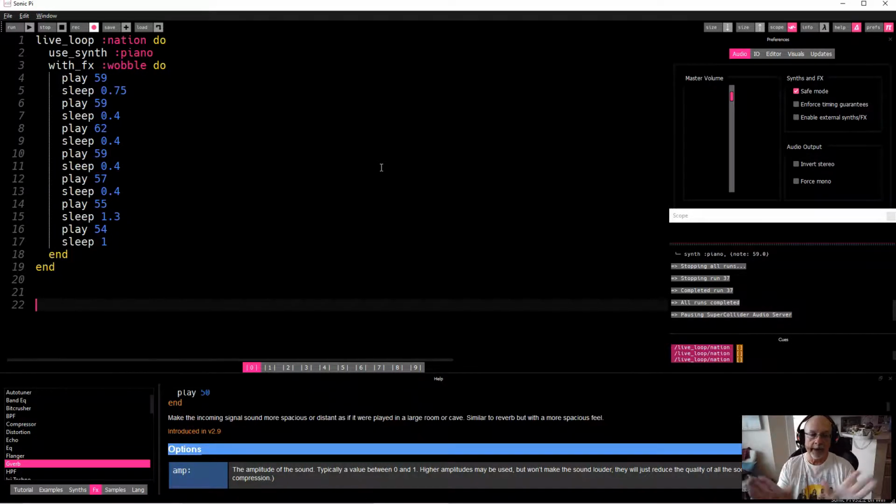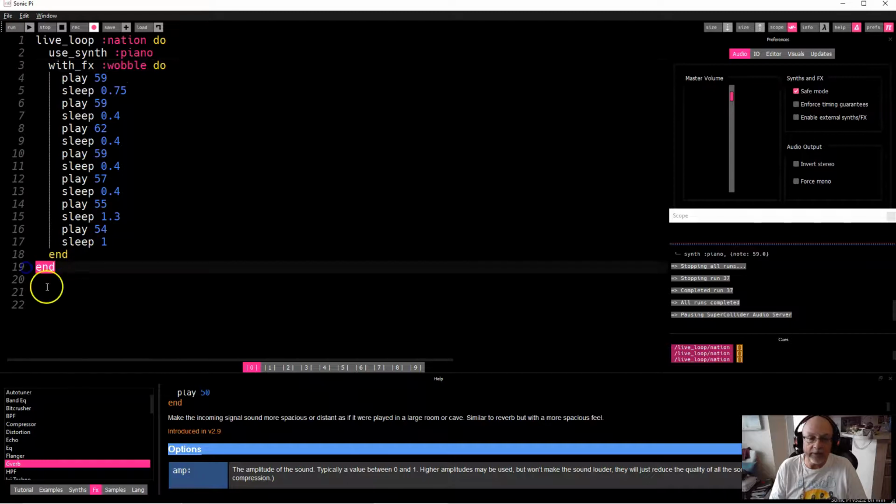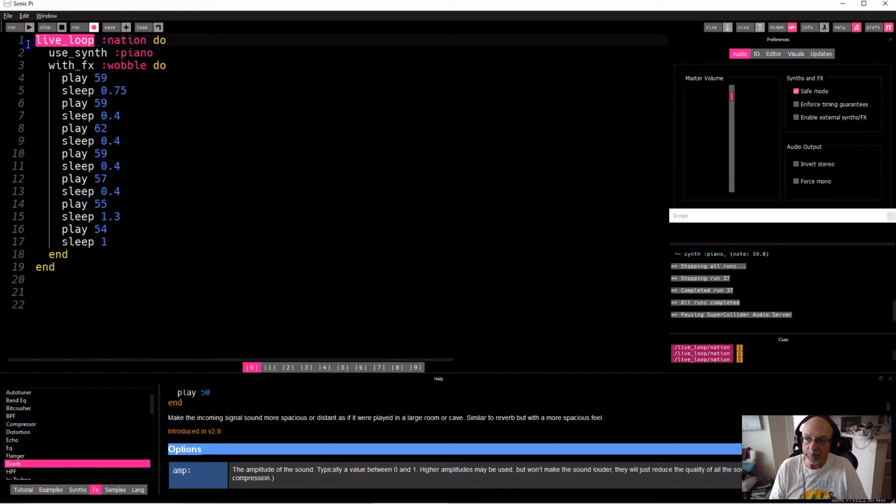You can use them right out of the box like that, or you can start to modify them a little, which we're going to get into in the next video. Anyway, so again, before you start playing the notes, you want to say with_fx, space, colon, then you get your drop-down. Choose the one you want, and then at the end of that line, say do. Every do has to have an end, so at the end of when you want to effect, you put that right there.